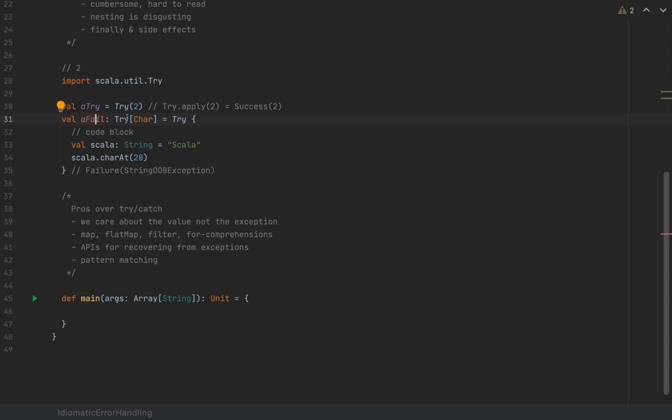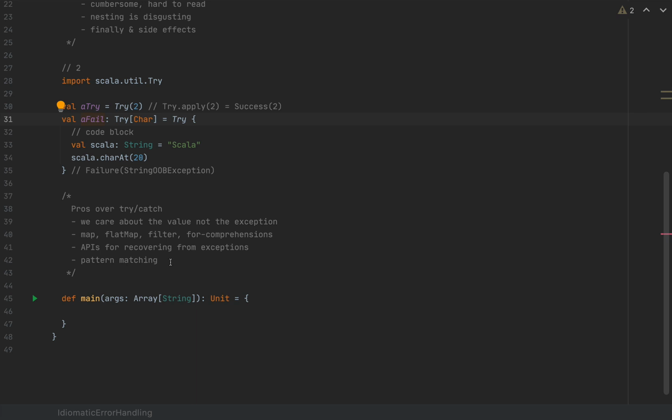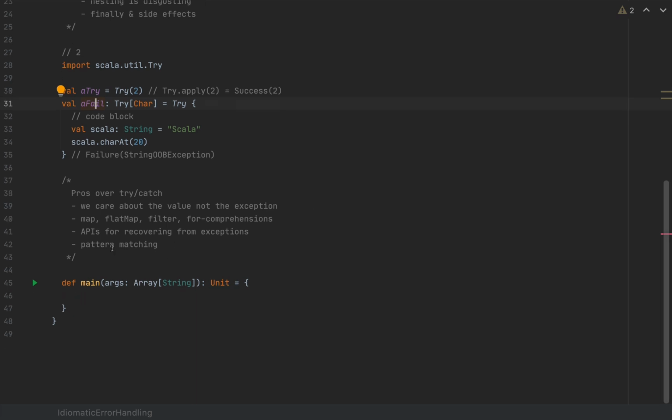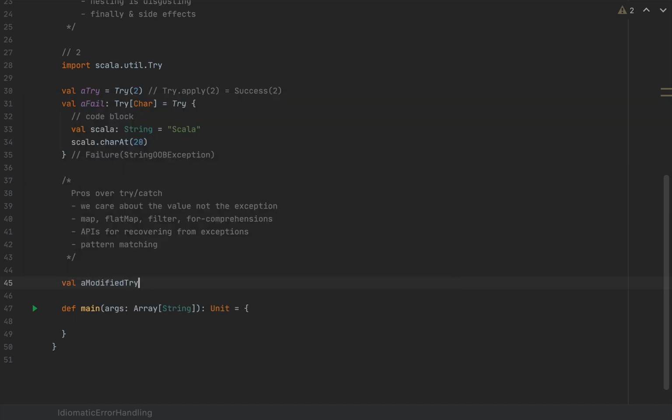Also, try instances can be pattern matched, which is a huge bonus for both value and error handling in the same place. So let me give some examples. We have a successful computation here. We have a failure. Let's show you how to modify a successful computation. I'm going to define a modified try as a try map underscore + 2, for example. This function will be applied to the result of this try, which will be a success of 4 in this case. There's also flat map and filter and other APIs for recovering in the face of various exceptions.